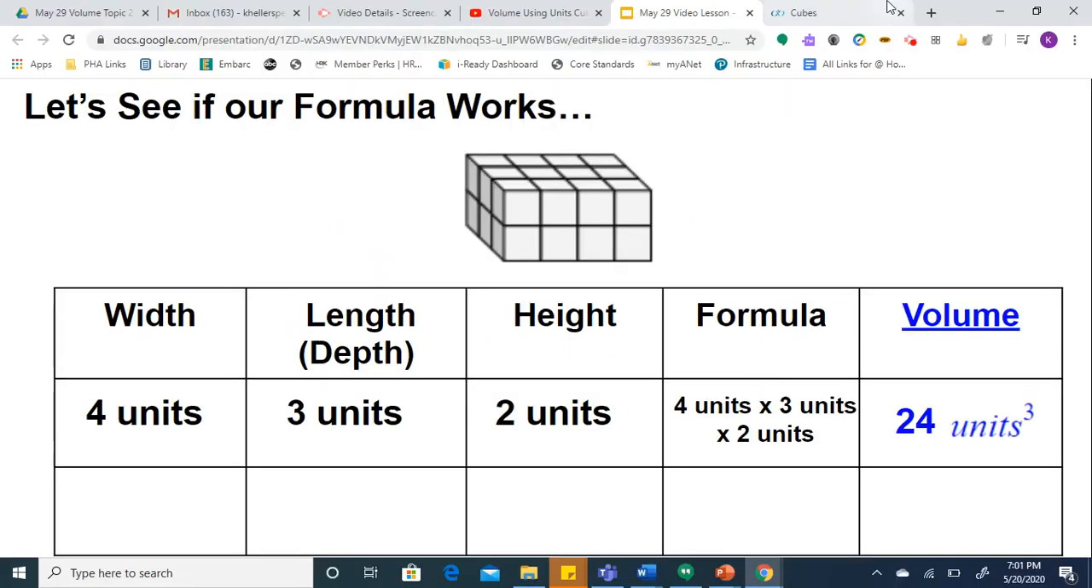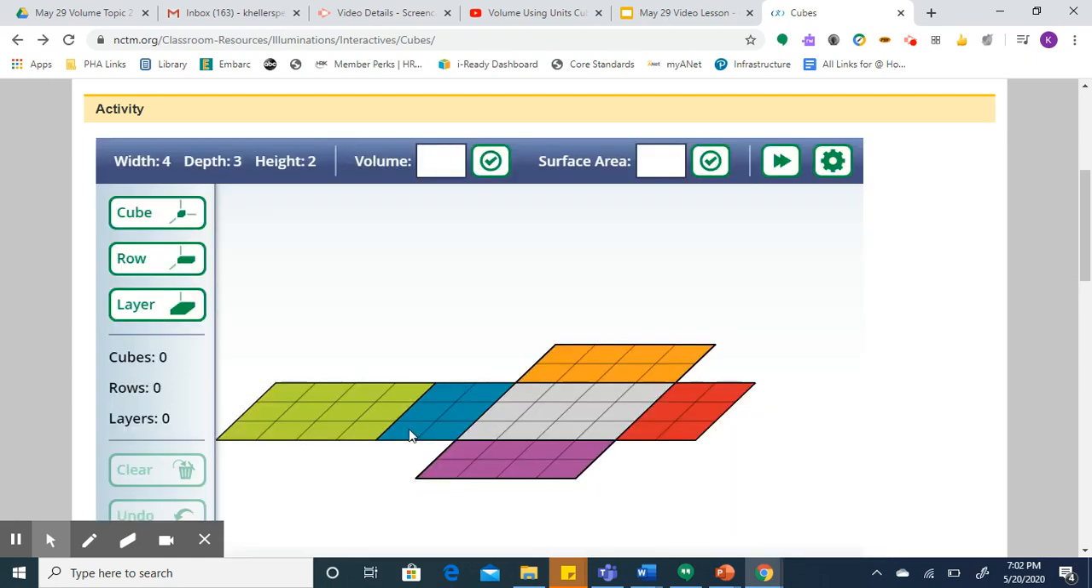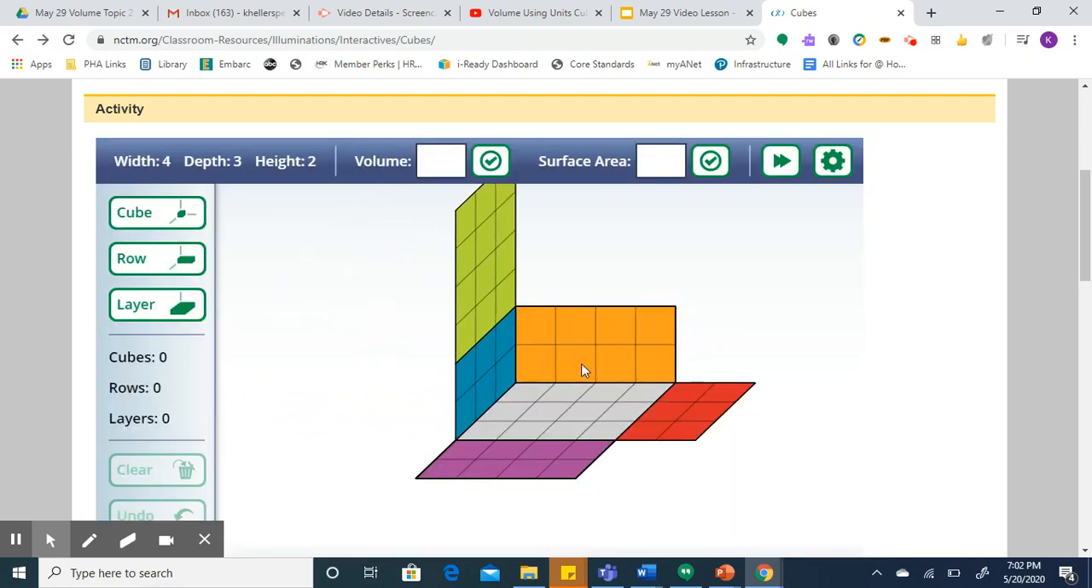We're going to go back to our simulator. We're going to go to the customizable chart. The width is 4 units, the depth is 3 units, and the height is 2 units. We're going to create our rectangular prism walls. Now we're going to use the cube to see how many we need on the bottom layer. That's 1, 2, 3, 4, 5, 6, 7, 8, 9, 10, 11, 12 cubes used on the bottom layer.